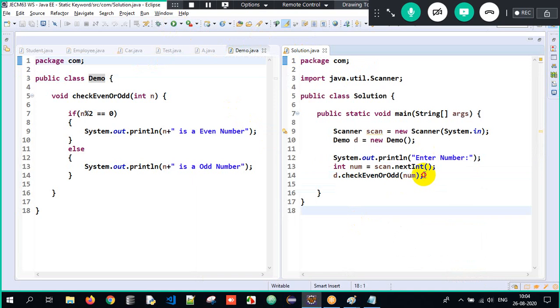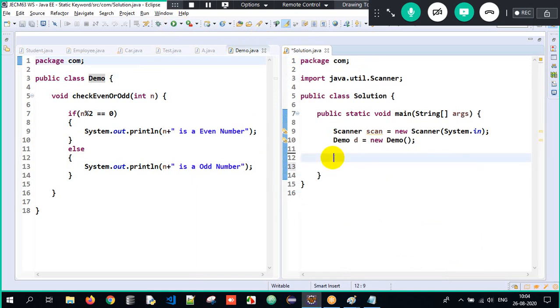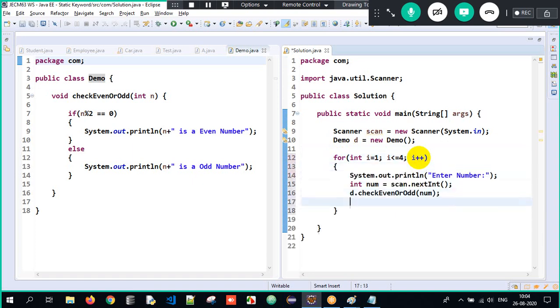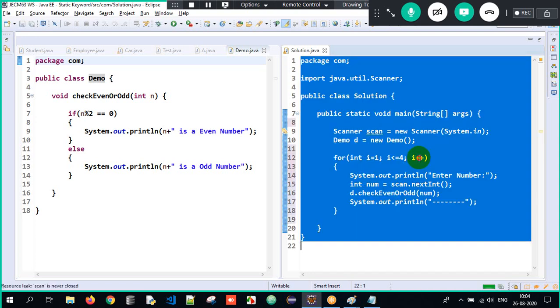Okay, but I want to repeat this process several times here. That's the reason I will have int i equals 1, i should be less than or equal to 4, i plus plus, meaning my loop is working for 4 times. How many times is my loop working here? It is working for 4 times. And what am I supposed to repeat here? I am supposed to repeat this entire logic 4 times.